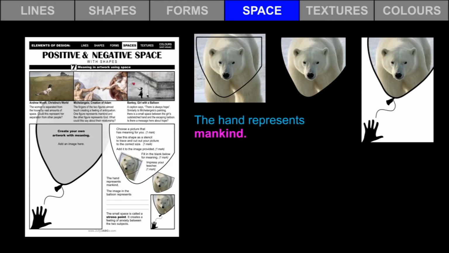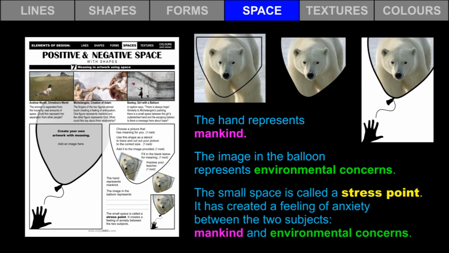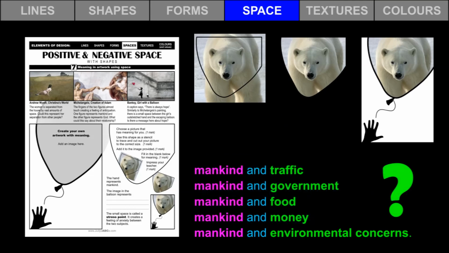In this artwork, the hand represents mankind. In this example, the image of the polar bear in the balloon represents environmental concerns. The small space between the outstretched hand and the balloon string is called a stress point. In this example, the stress point has created a feeling of anxiety between the two subjects, mankind and environmental concerns. What subject and meaning will you choose? The possibilities are endless.